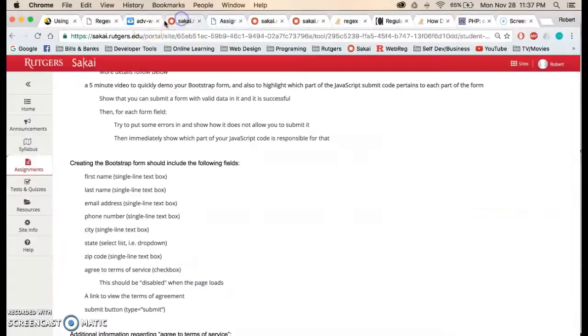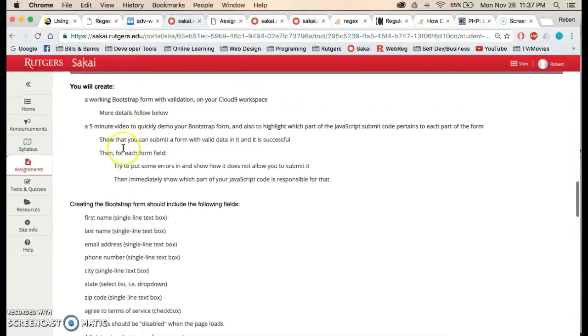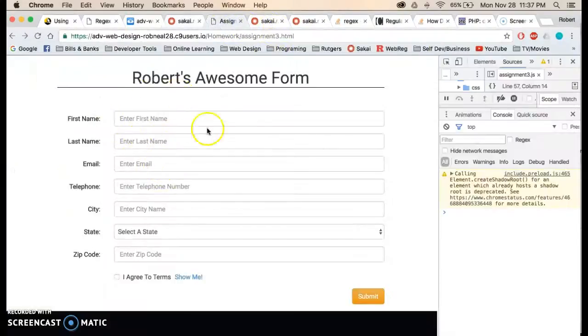So let's get started. The first thing we have to do in this video is show my Bootstrap website. These are my form elements. You see I have each of the fields right here. So this is a text, text, text, text, text, select, text, and then the last one is automatically set to not being open when the page starts.